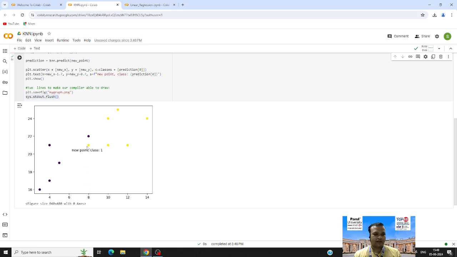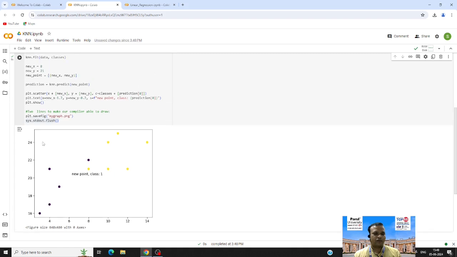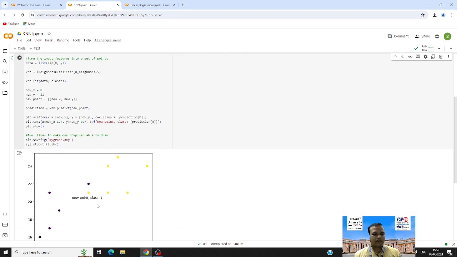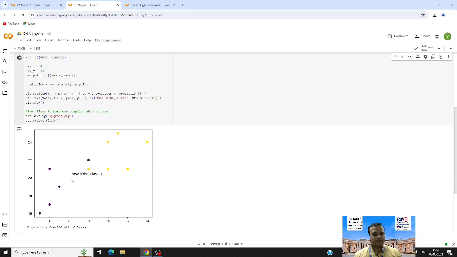So 8 and 21, sorry. So that will be there. This point is this, and after that we use the KNN classifier to predict the class of your new data point. It will predict the class of the new data point on the basis of this data, so it will be class 1. See here.